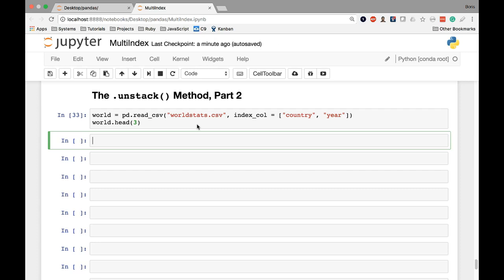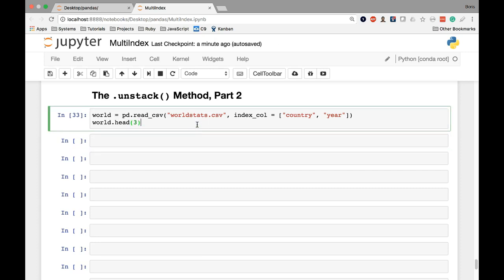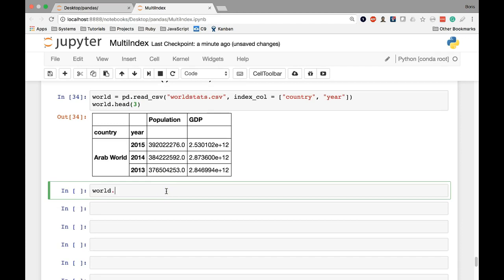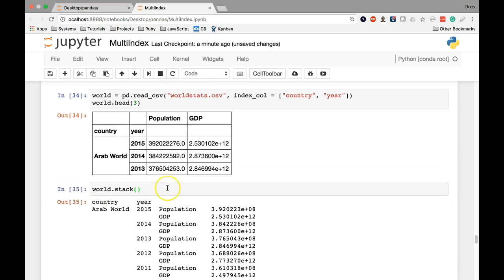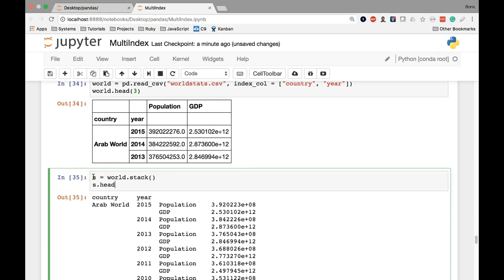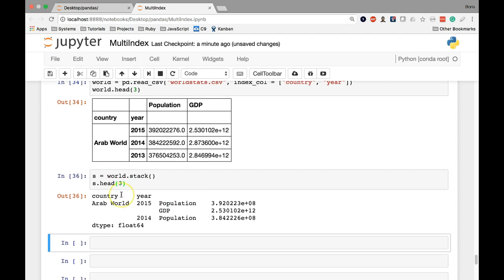So let's begin by executing our code to import our world.stat.csv, and we're once again going to have to stack it into a series just to keep things fun. So I'm going to call that world.stack method. There is our 3-level series. I'm going to store it once again in a variable called s and preview my first 3 rows. And there we have it.